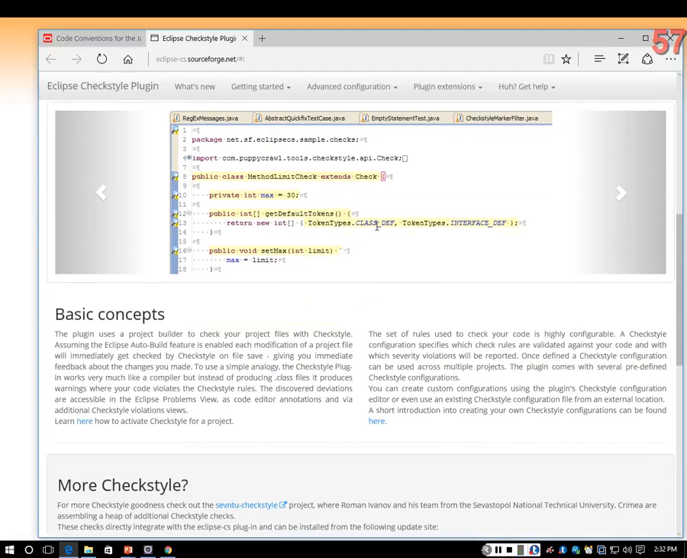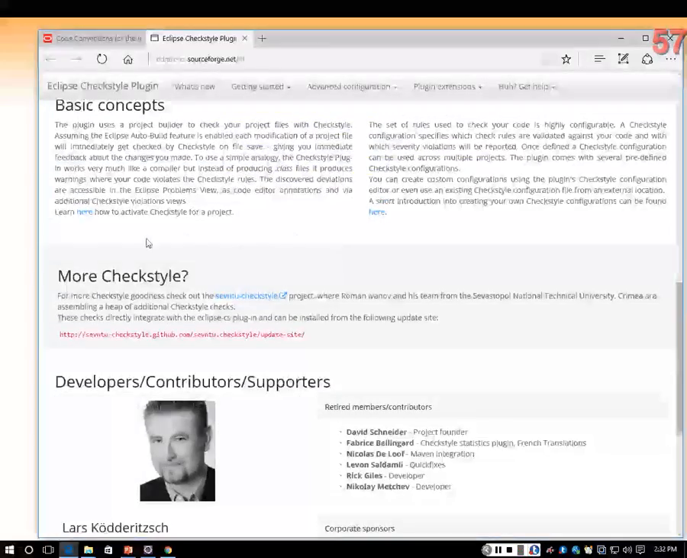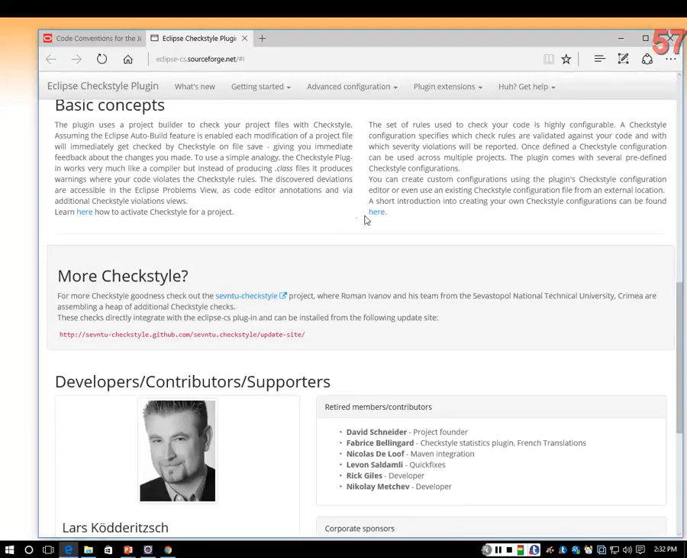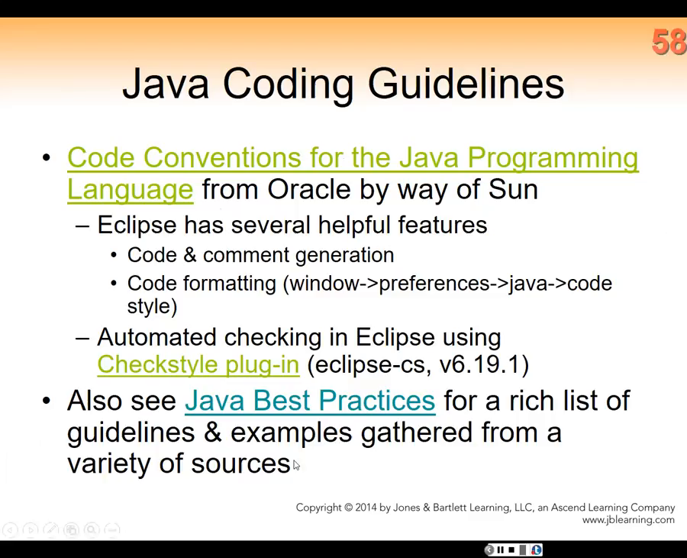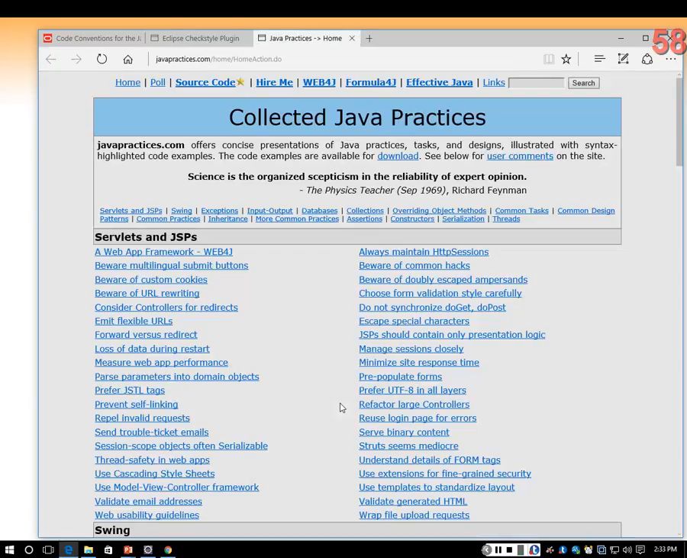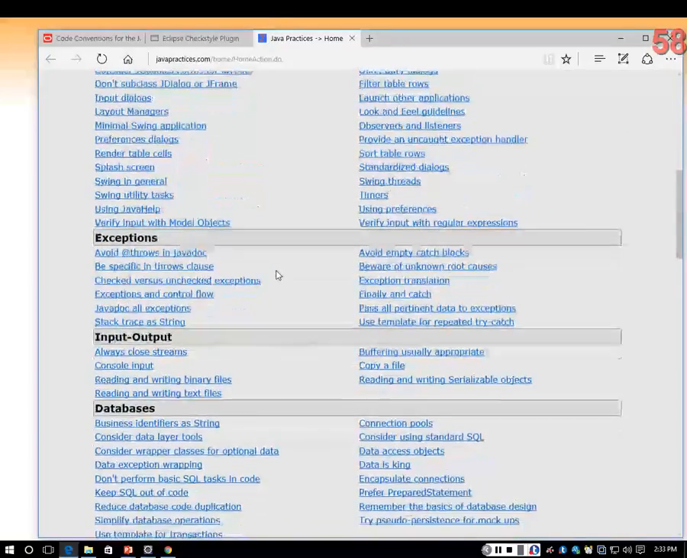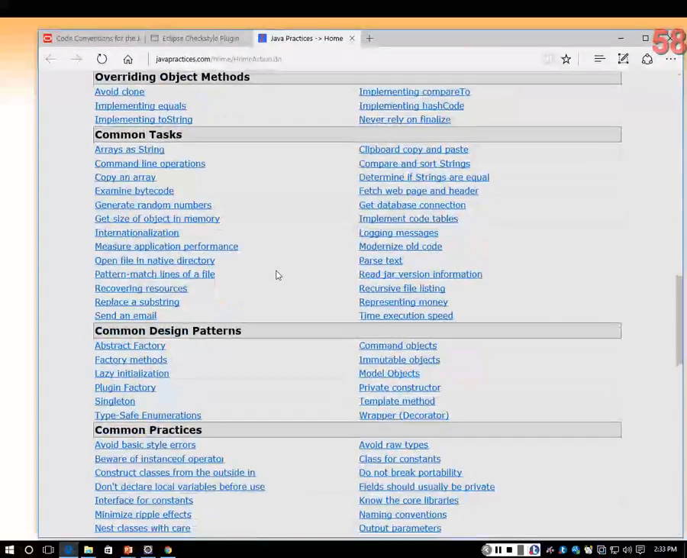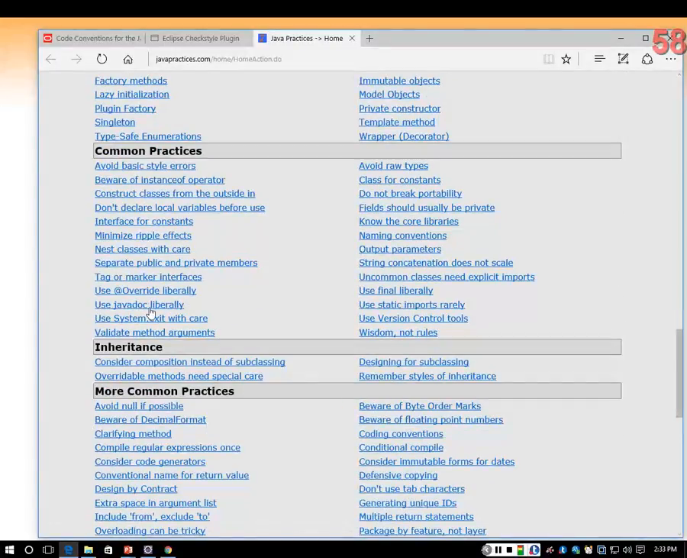And then there is how to use it within Eclipse. Okay. There's a link here and a link here that give you some guidance how to install and configure and utilize it. Now, if we have a little time, I might do that. And then we also have this. I just wanted to point this out for you. I'm just going to go down here. They've got some common practices.